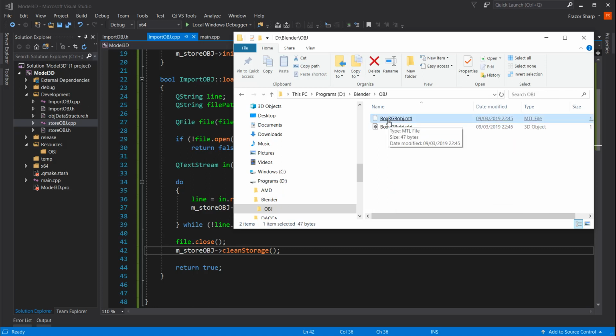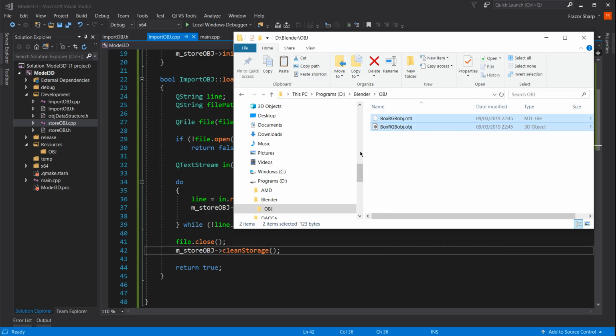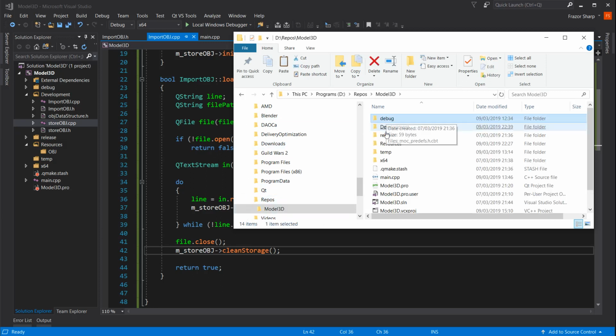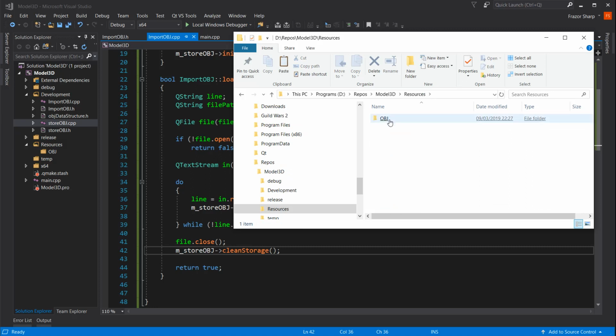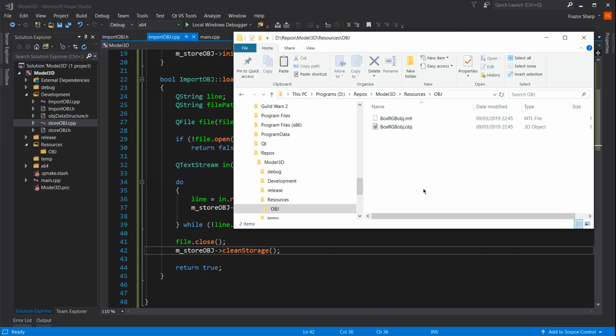OBJ, I'll take you, and I'm going to copy them to my repo, and its resources, OBJ, paste. There we go. So it's got its MTL file, it's got its OBJ file. At the moment, we're only looking at the OBJ file. We haven't got as far as MTL.